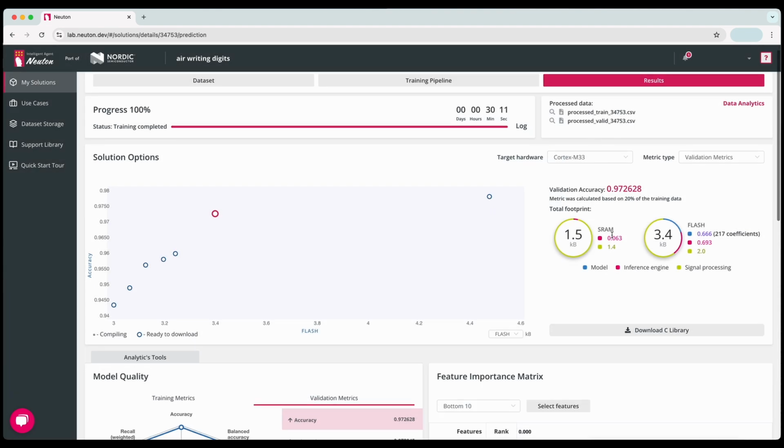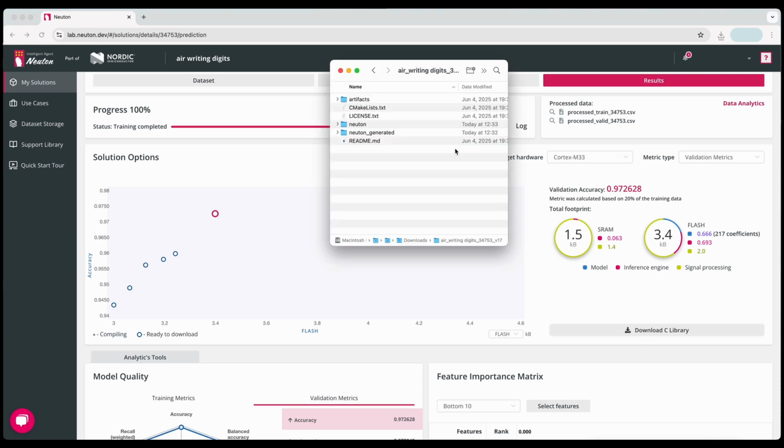To download the trained model, click the Download C Library button. The archive contains everything necessary to embed the model into your target hardware.